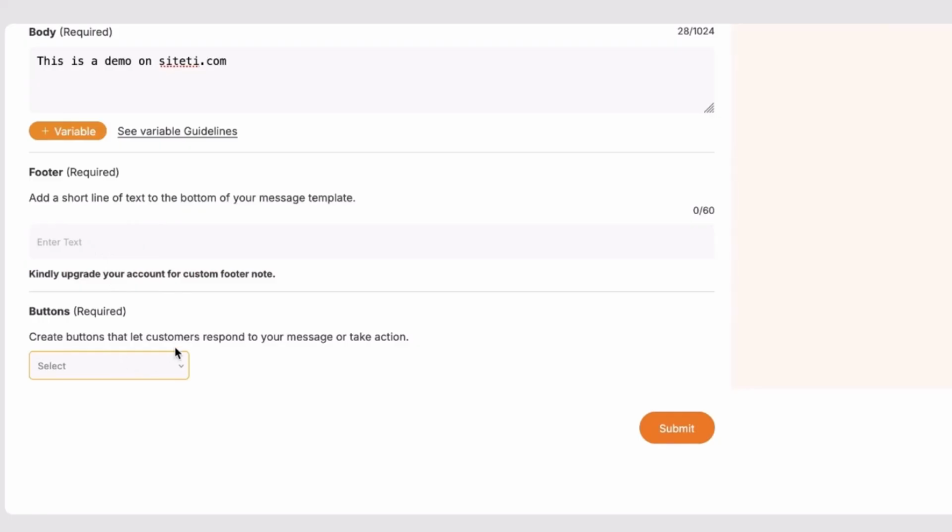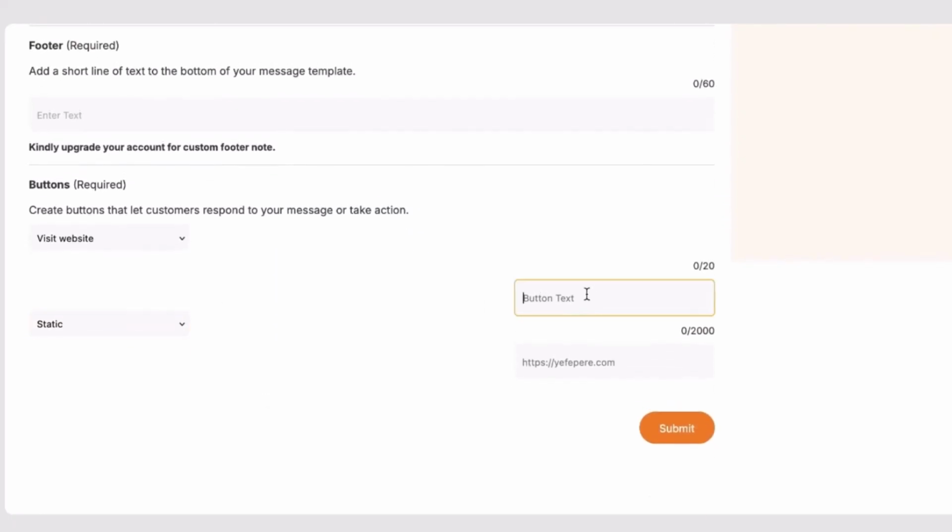So the next thing will be my call to action. For my call to action, I want to choose visit website, which is my preferred option. It's going to be static information. So I'm going to say visit our website. I'm going to provide the website name here, the website here.